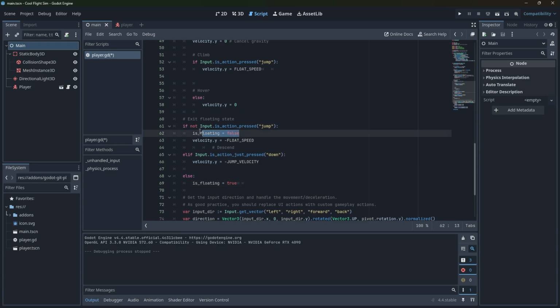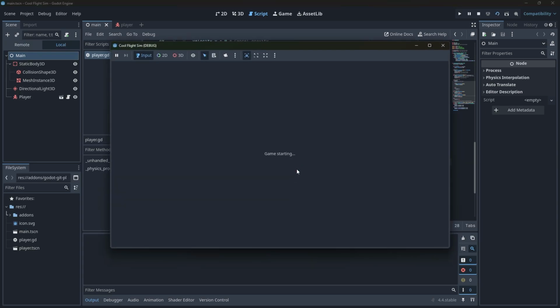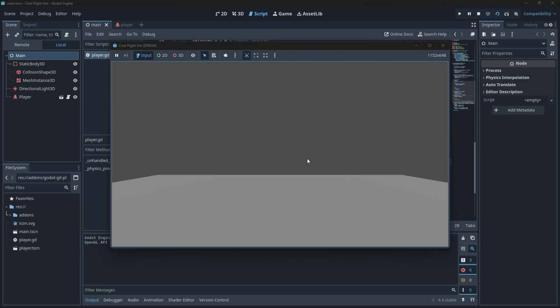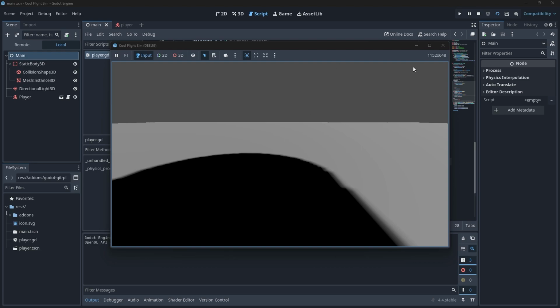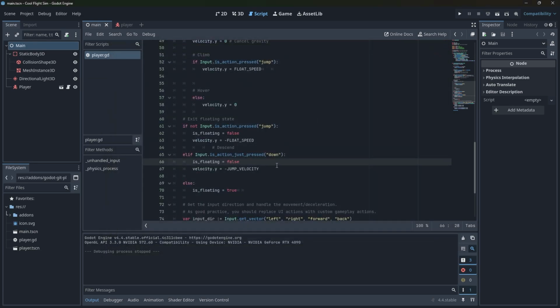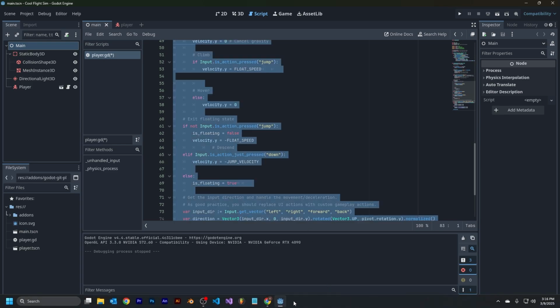Oh, let's say is floating equals false. Let's run it. No, still nothing. We don't need that. Still don't even need this. Let's take it over to DeepSeek.